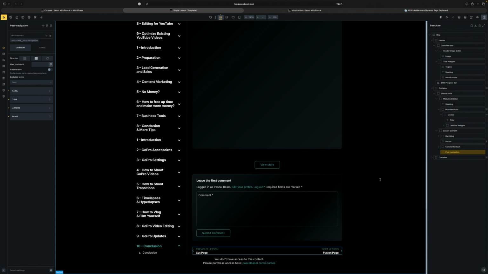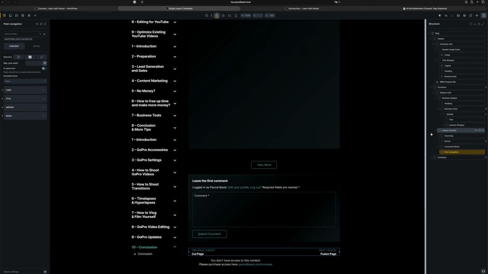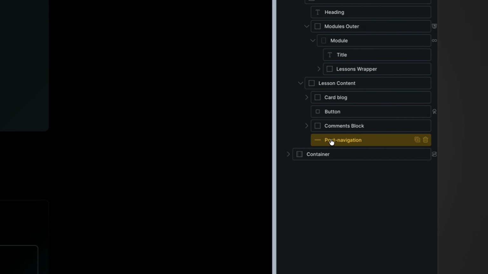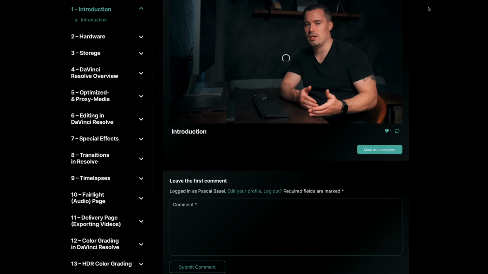But let's come to the next part now, which is the post navigation element, or BRM post navigation element. And when it comes to that, I have to give you a clarification here, because we do already have a post navigation element natively available from Bricks Builder, but this element does not work with the content structures.